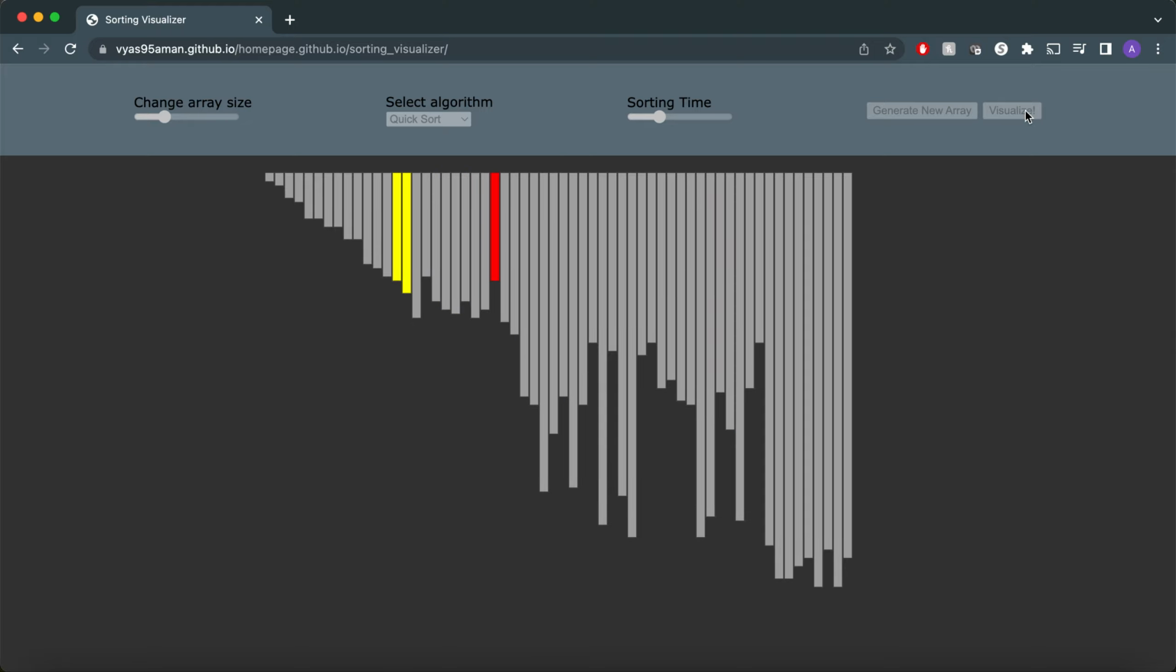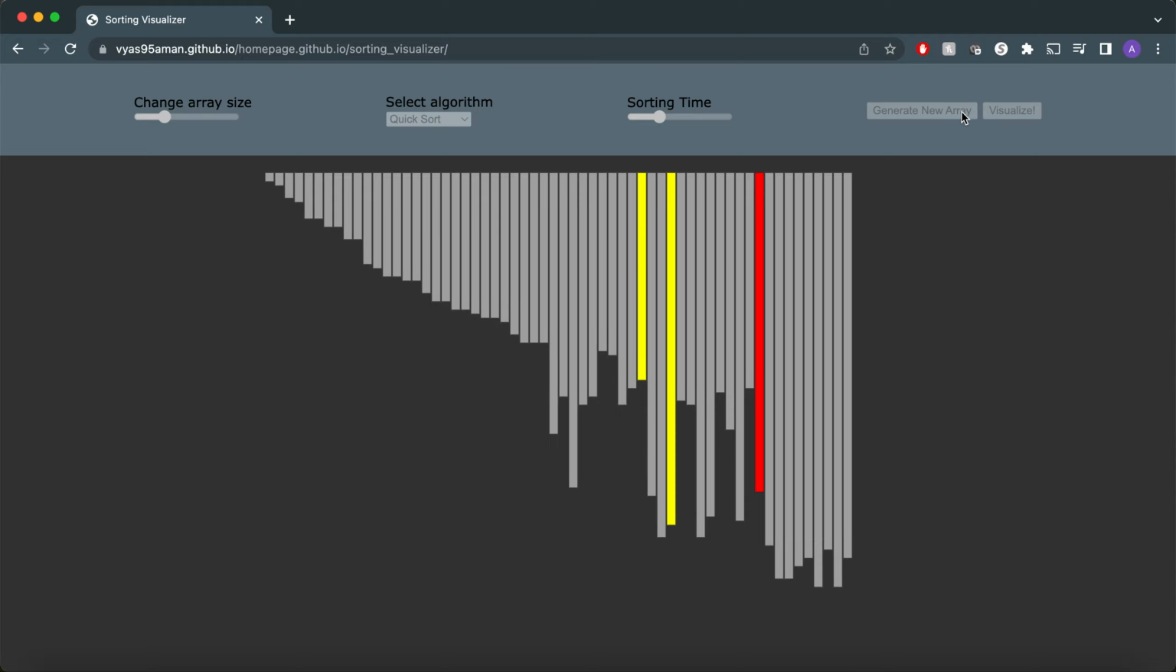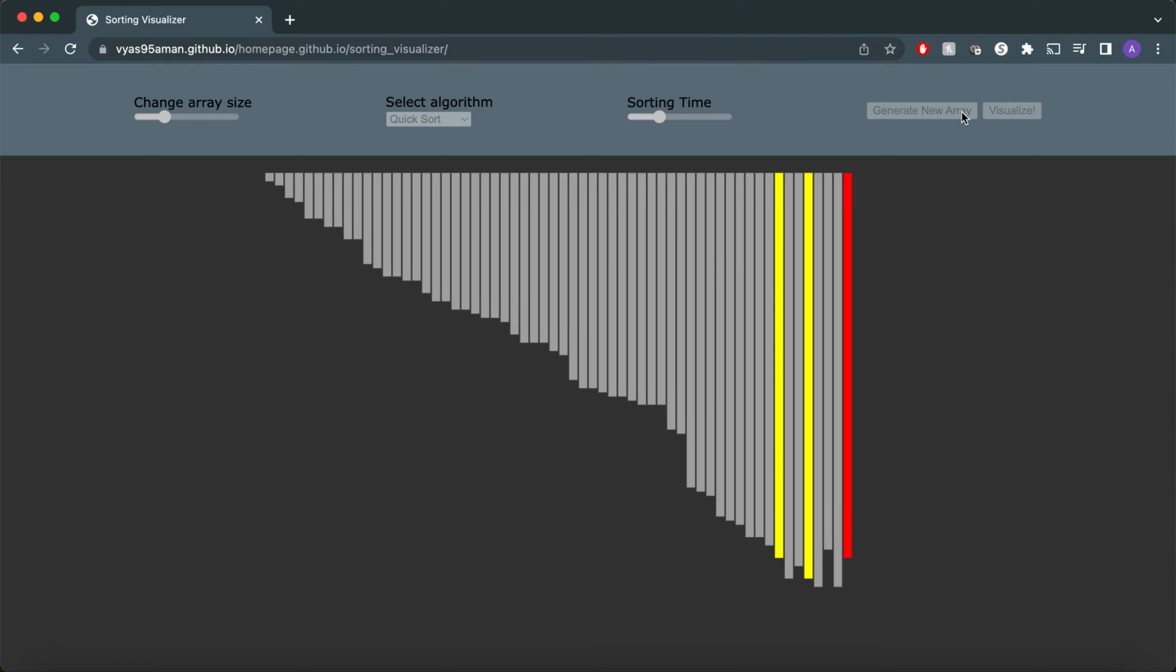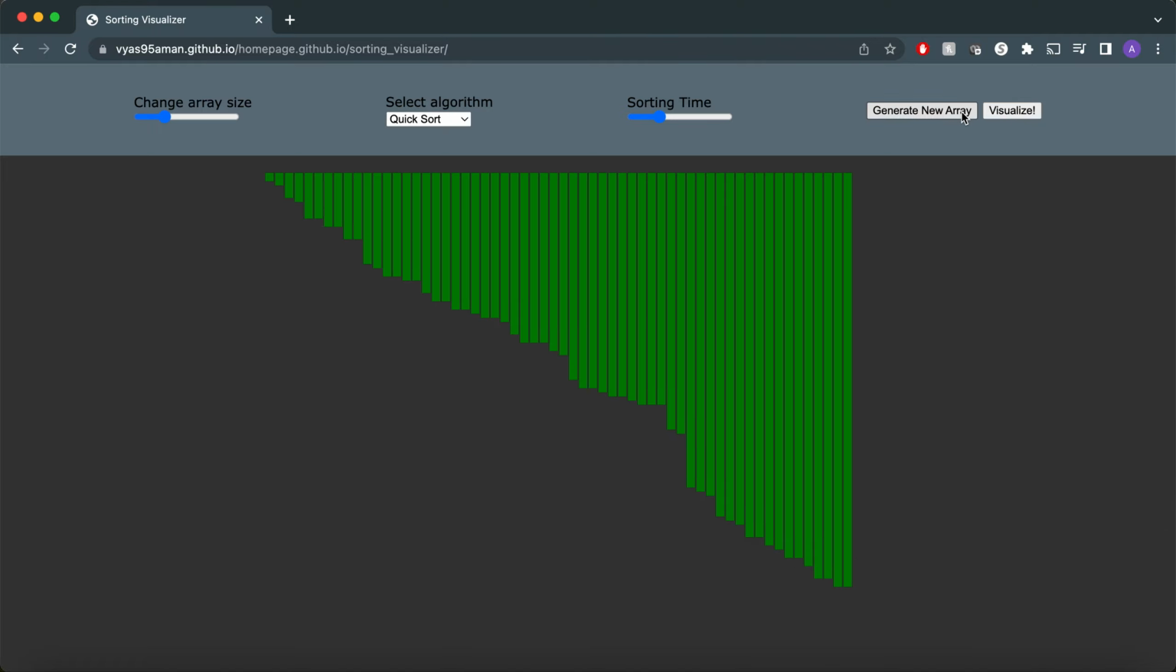Up at the top, we see that the user inputs have now been grayed out. So if I try to change the size, or I try to change the sorting algorithm, or create a new array in the middle of this run, I am not able to do that until this finishes. So we can wait until this is done, and now we see that the user inputs are re-enabled. I can select a different sorting time, and upon completion we see that the graph is now sorted, and it is highlighted in green, representing that it's a sorted graph.